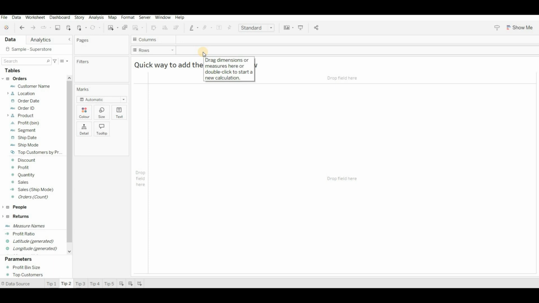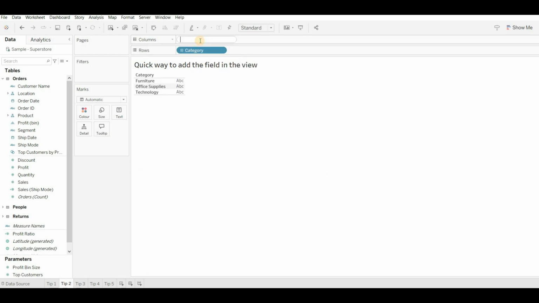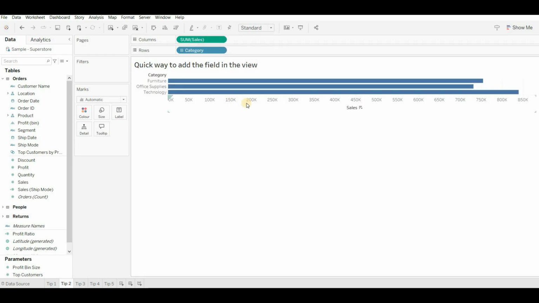Okay, so let's say I want to add category with sales. So what I'm going to do is go in the rows, search for category, and in the columns I'll go with sales. Okay, and just click on OK. Now you can see we have added our category and sales by double clicking on rows and columns, then searching for the fields and adding them in the view.